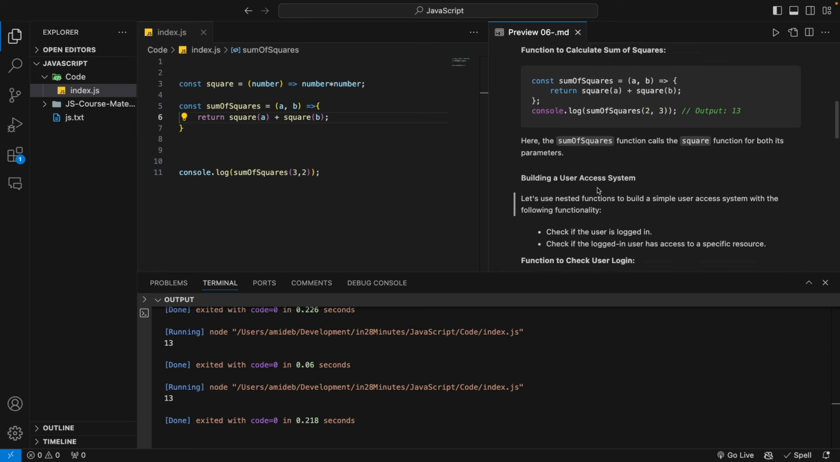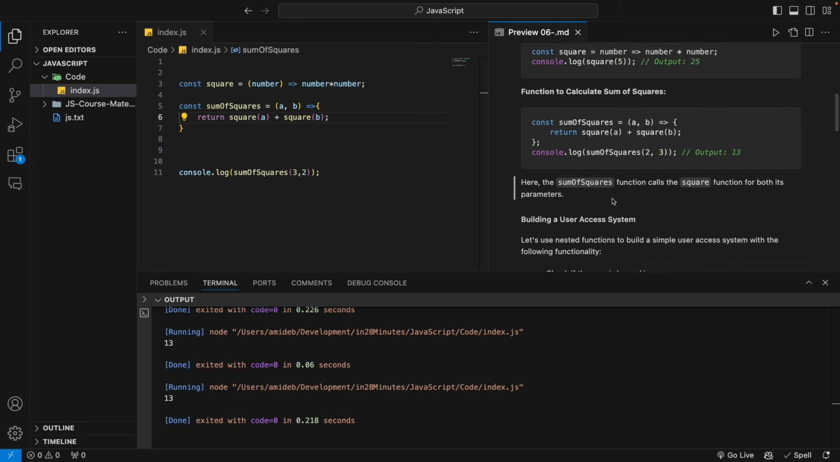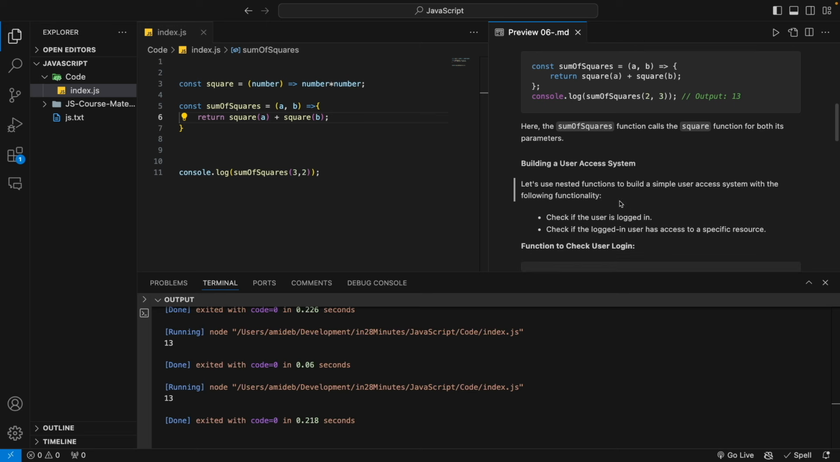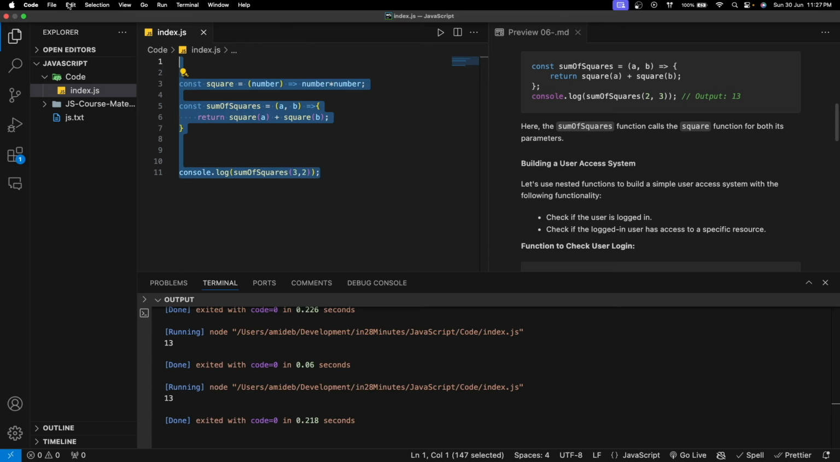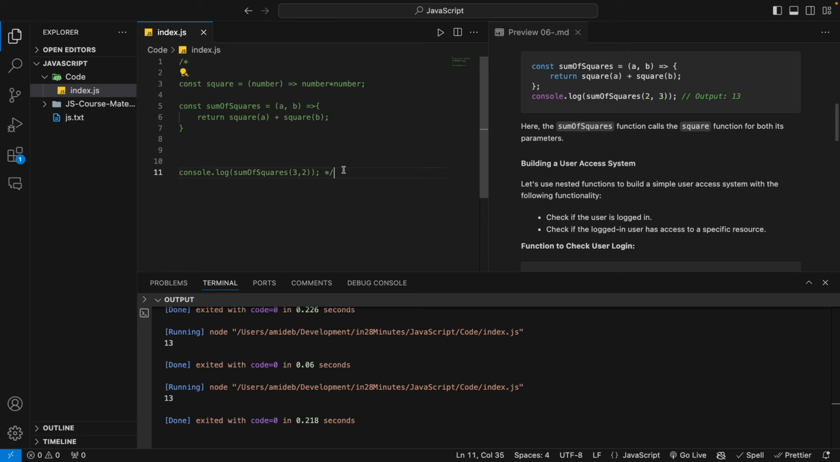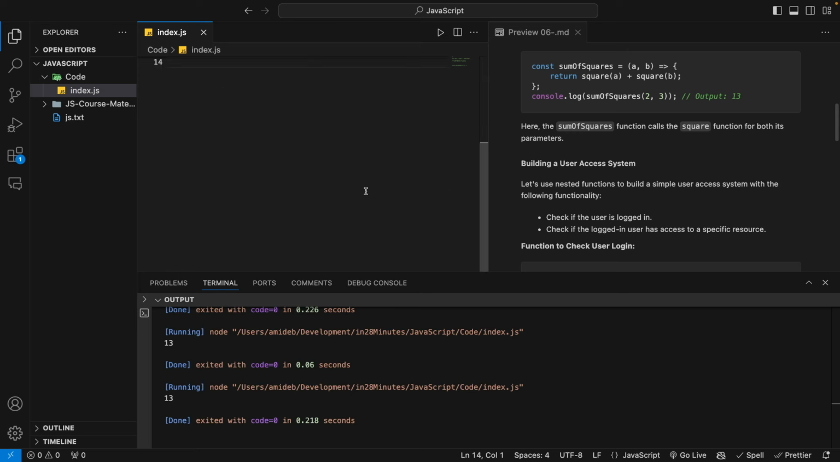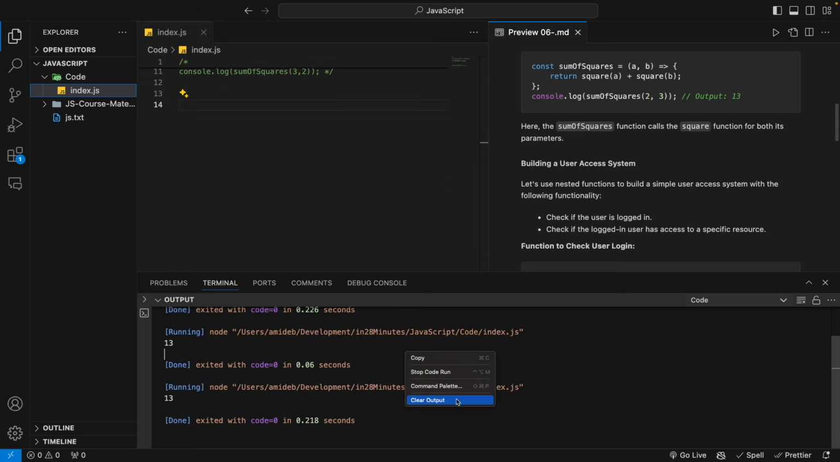Now let's build a real life system and check what happens when we call a method inside a method. What is the real benefit of it? I'm commenting out the whole code: selecting all the code, edit, and then block comments. I'm also clearing the console and the output.